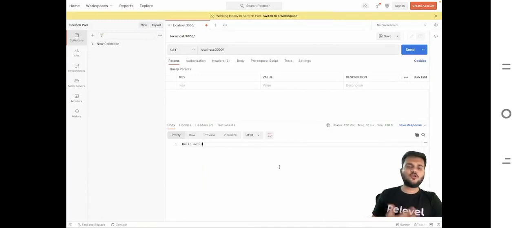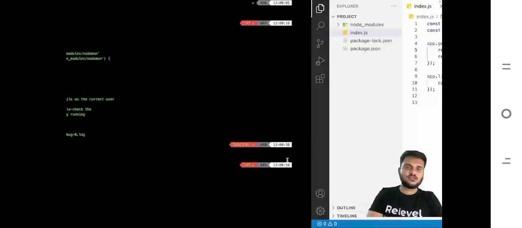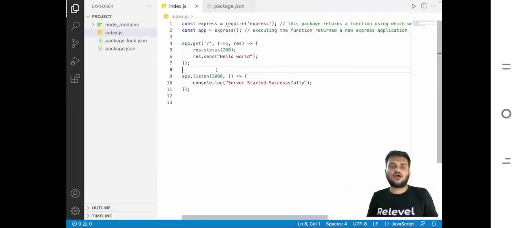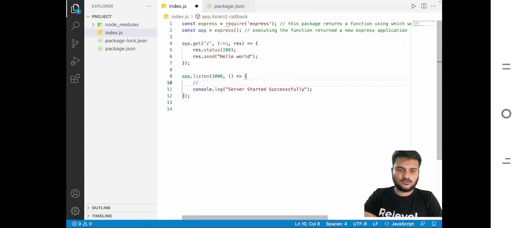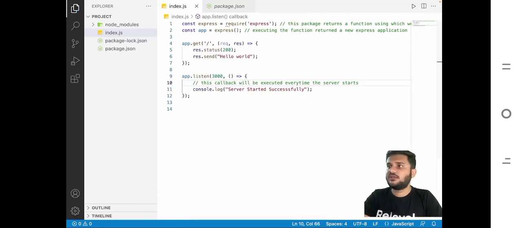Generally the status will be automatically set. If you want to set a custom status, you can use res.status. I guess this much you already know, right? And this callback will be executed every time the server starts, right? This is something really very important.